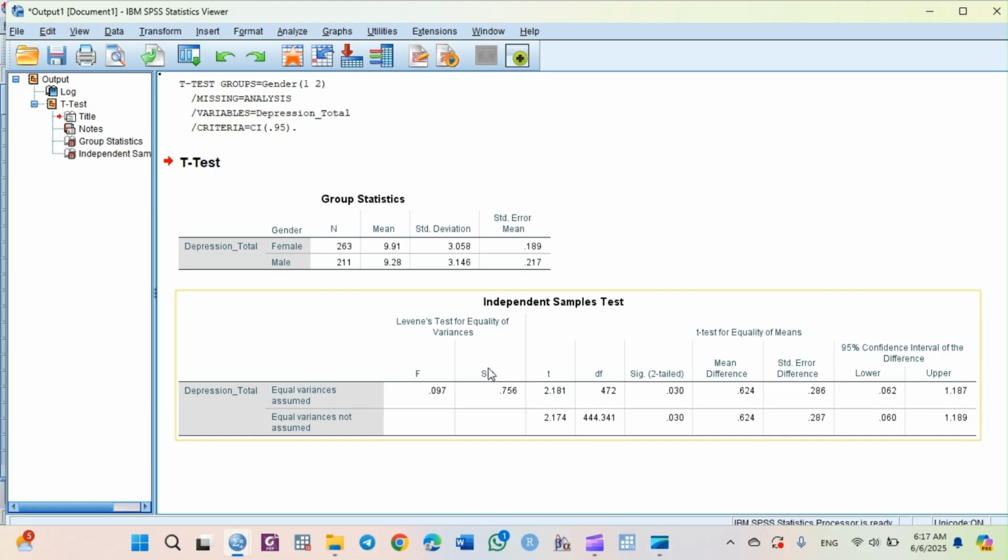In our case, Levene's test of equality of variance suggests that the variance between the groups is homogeneous. That's because the p-value is greater than 0.05. Because of that, we read the first row. If this assumption fails, we read the second row, the bottom row. So let's see the t-test here.